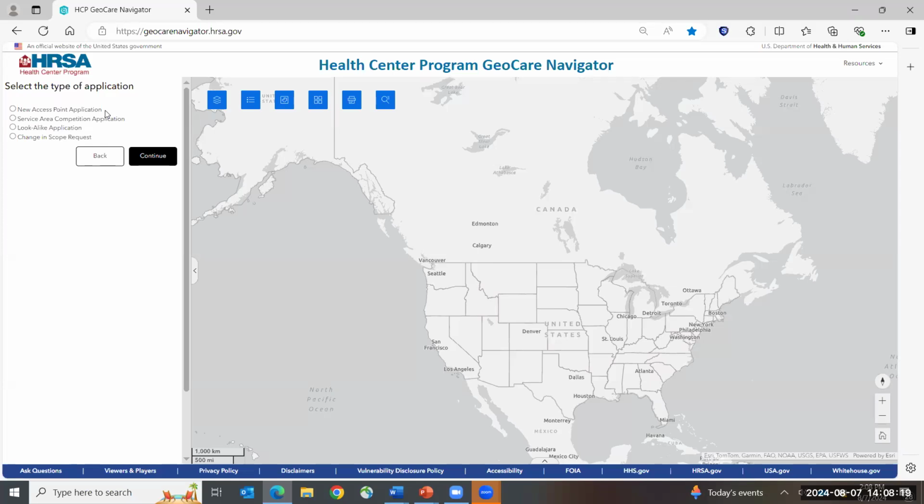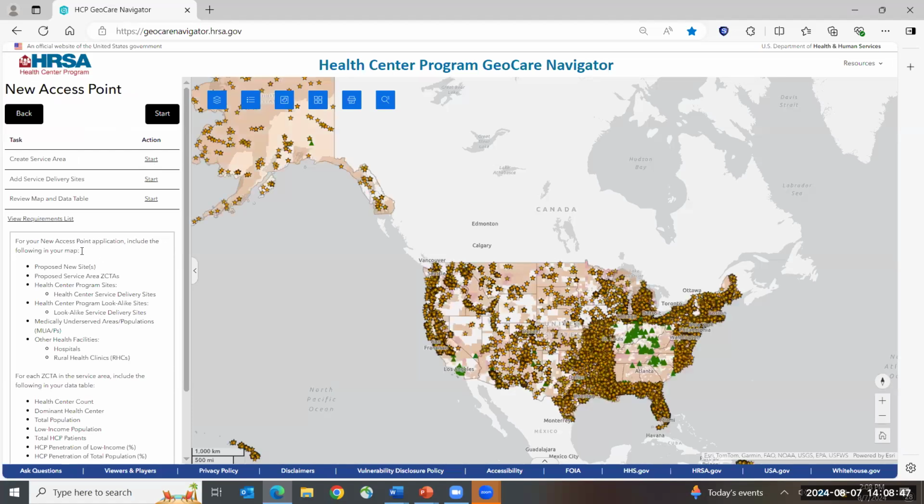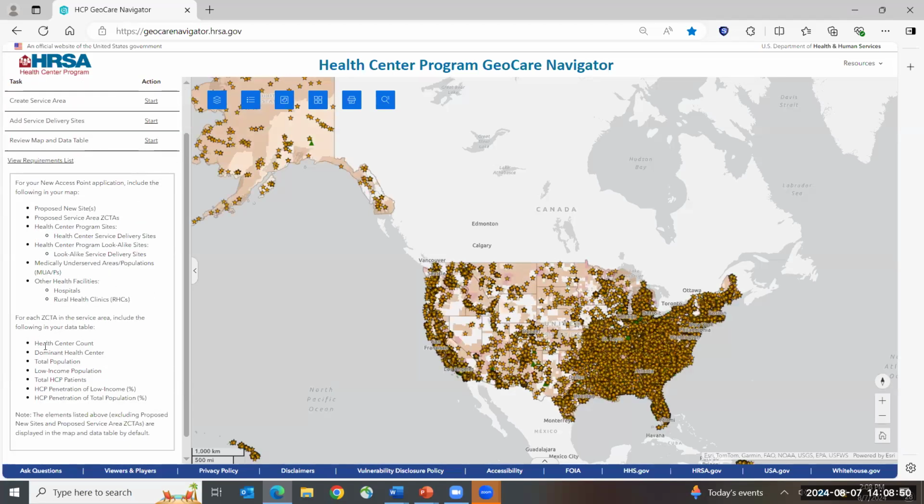The only difference is that when you are doing a specific application, there are requirements for each data table and map layers. So a new access point might ask for a different data element than a service area competition application has. And so we, as the tool owners, have customized the type of application. So I'm going to choose new access point just as an example, to automatically have on the map the layers and the data table elements that are required, the basic map layers and the basic data table elements.